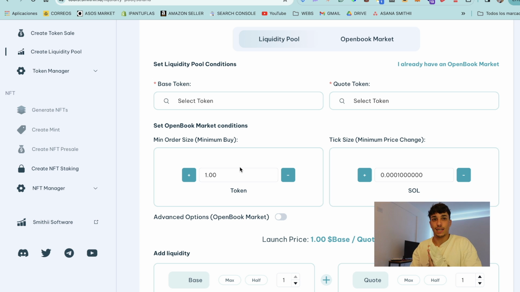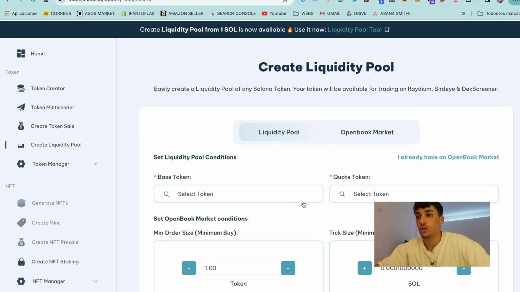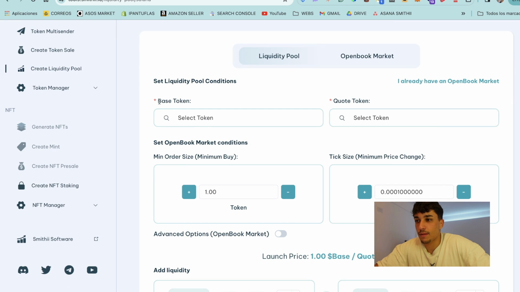Knowing this, we can go directly to the process. Okay, so to start, you will have the link to the tool in the description, as you know, and we can start by selecting the base token. The base token is the token we have created, the token that doesn't have a value on the market yet, and then we will select the quote token, which is the token with a value in the market.